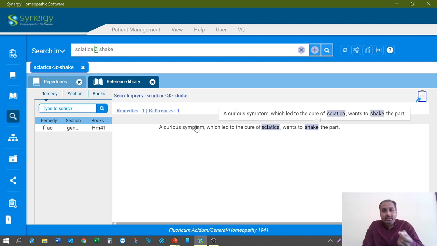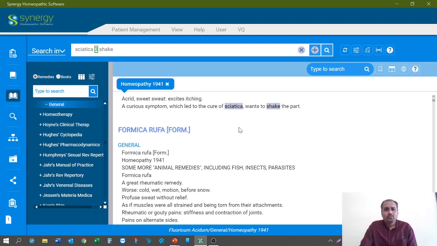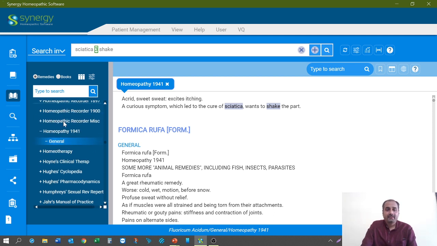Now if you would like to read the symptom, you can just hover your cursor and you can see the curious symptom which led to the cure of sciatica: wants to shake the part. If you would like to read in detail, I just click on it and I am led to the particular symptom in the source books, and that is the best part of the program, that it gives you an avenue into the different books right away from a simple search. A curious symptom which led to the cure of sciatica: wants to shake the part. Now this is there in Homeopathy 1941. So let's go back to our slideshow.